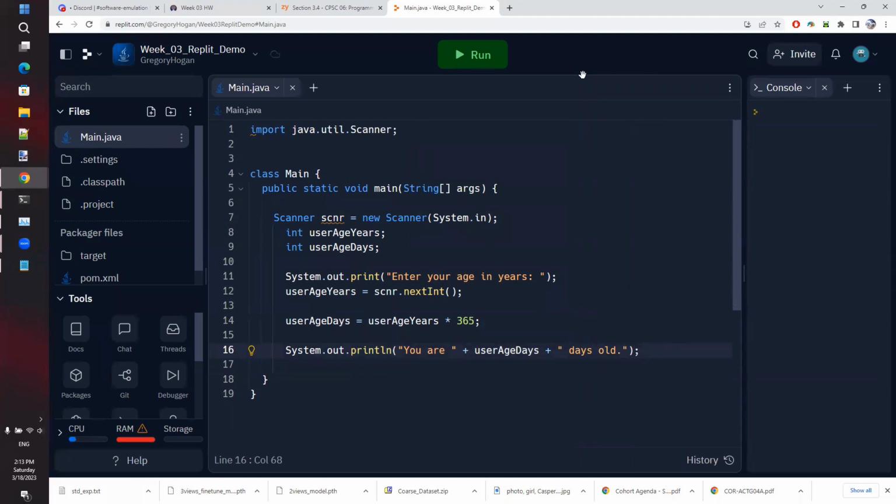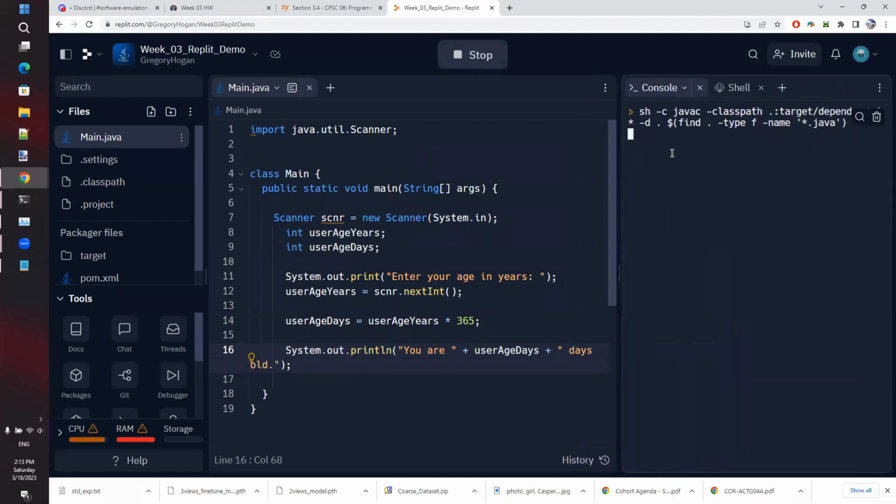And so if I run this, then over here is where it'll run. It says enter your age in years and you put in a number. Like let's say 22, and then it tells you how many days old you are.